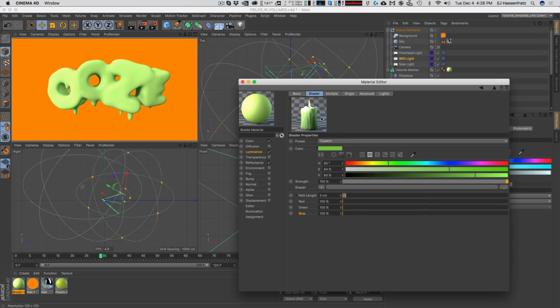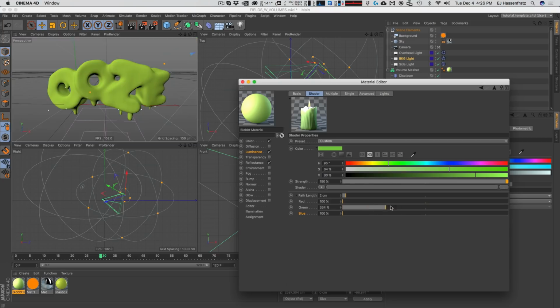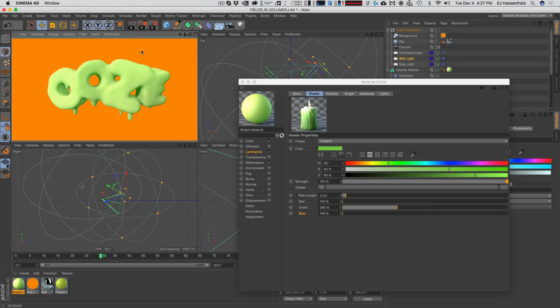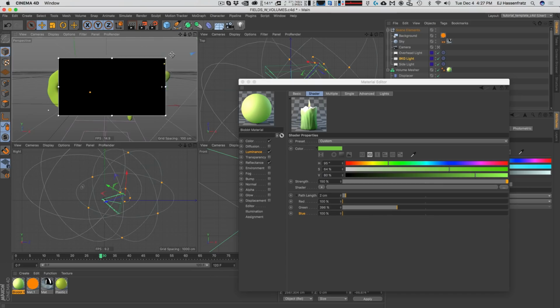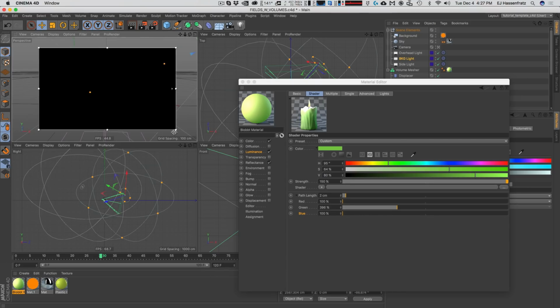So if I want this green to be really pumped up, I can just increase that, and you can see a lot of green is being represented in that lit up inner part of our little surface or little volume there. Okay, so let me just turn on interactive render region here so we can see what this looks like when we're adjusting all of these options here.